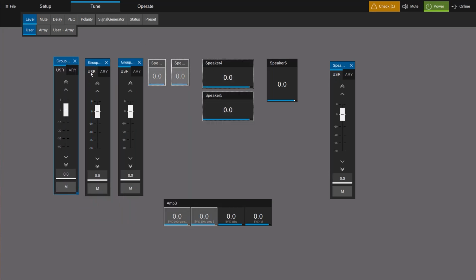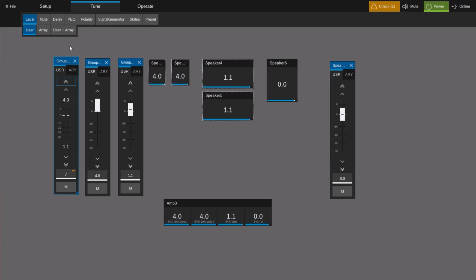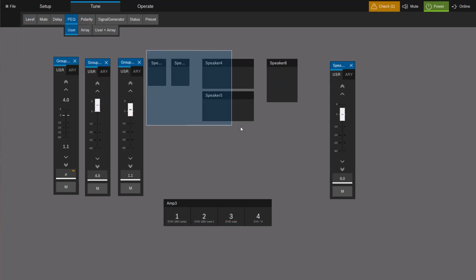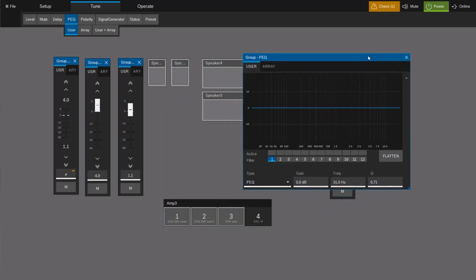If you select a group with inconsistent levels, an orange flag indicator shows in the value field, and the fader handle disappears. The lowest and highest values are shown. Use the up or down arrows for adjusting the level. The flyout selections are memorized, so if you click on EQ, you get the EQ for the same group of speakers. The same works for delay.